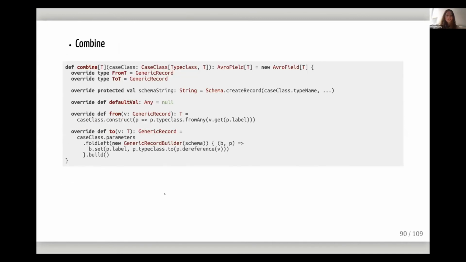Okay, so I wanted to show briefly what our Magnolia derivation code looks like. Neville did talk about combine and dispatch, so I won't go into too much depth on those. You can see that the reader and writer types are both generic record, and the conversion happens using the implicit type classes of each field to convert them to and from their underlying Avro types.